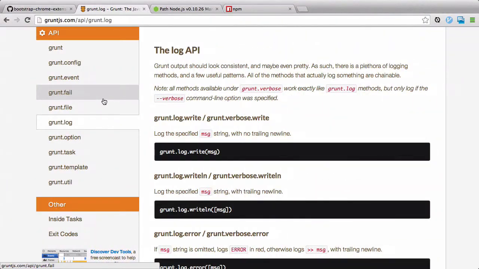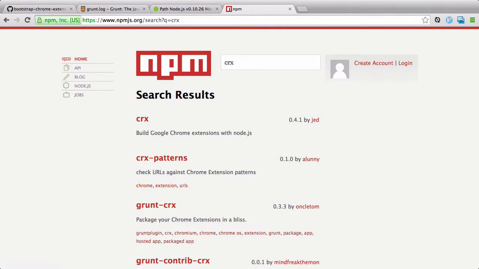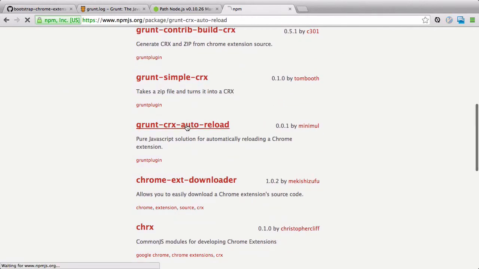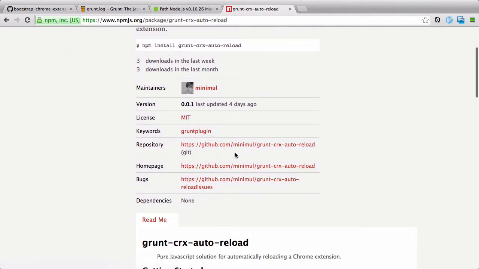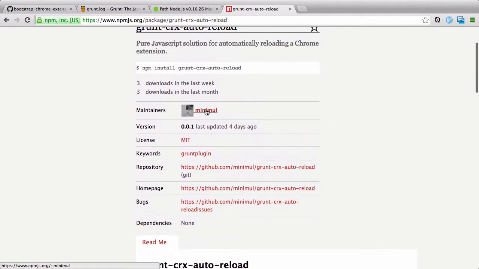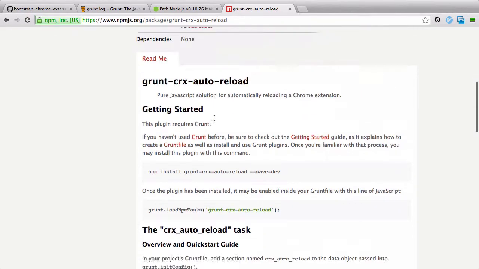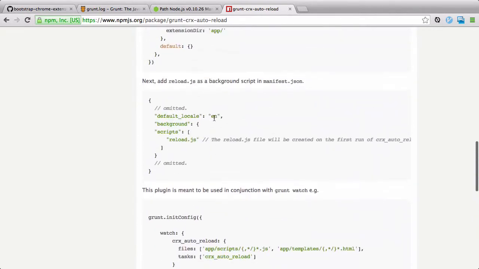And if we go to the npmjs.org page, let's search here for CRX. Look at all the CRX ones, and there it is, grunt CRX auto reload, and all in there. I got my picture in there. You have to do that separately, like do the picture stuff. I think that's off of Gravatar, and has the README. And there we go. There it is.